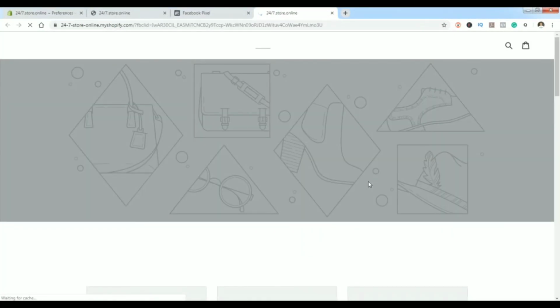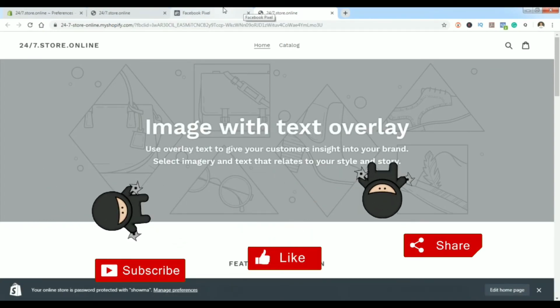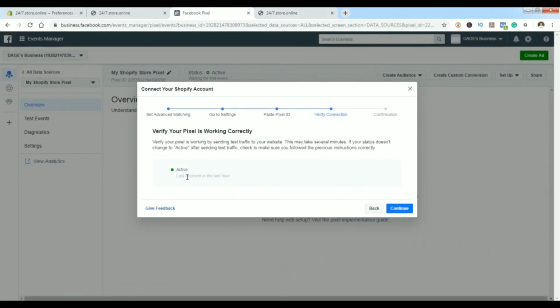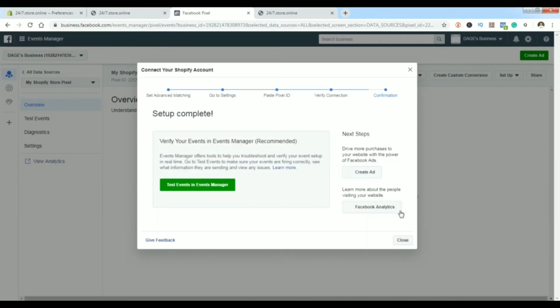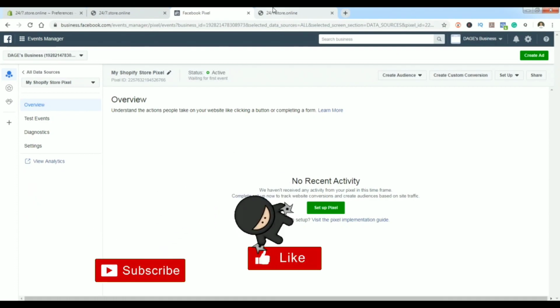Now Facebook is testing whether that pixel is working. They're putting in test traffic to see if it's okay, and it says that it's active. So I will press continue, and that would be it. You can close it now, and that's it. As you can see here, my Shopify store pixel status is active, and here I would see different data based on my traffic. Since this is not a published store, it's just an example, but if it was a live website and I had some traffic, I would see it here getting updated regularly and so on.